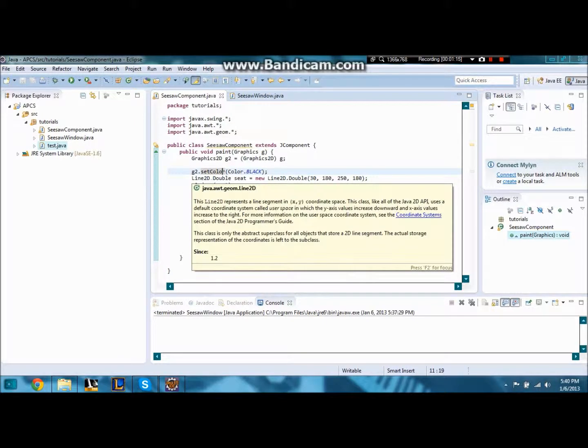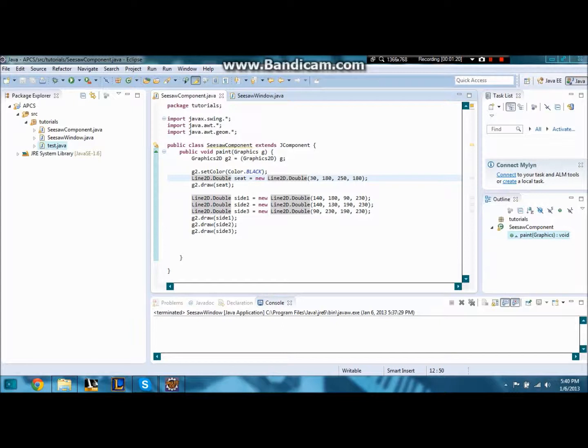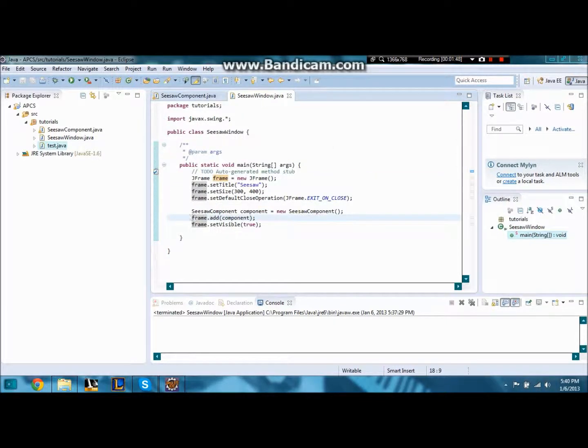The most basic thing you can draw is a two-dimensional line, and in a JFrame you can pretty much take two coordinates and connect the dots and draw a line between them. So I'm trying to simulate a seesaw, and this would create the long wooden bench thing, and these three connected lines will create the triangle, which is the base. So when you run the program, it should look like this.